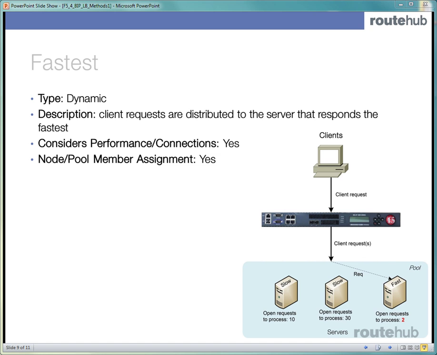Another method is the fastest method, and this is another dynamic method where client requests are distributed to servers that respond the fastest and don't have many outstanding application requests. Now this means that this method will consider the performance in terms of the application response time from each server. And of course, this method can be applied based on the node or the pool member itself.